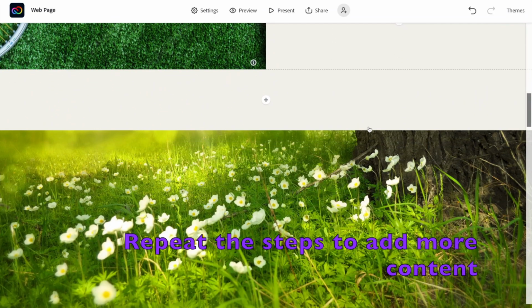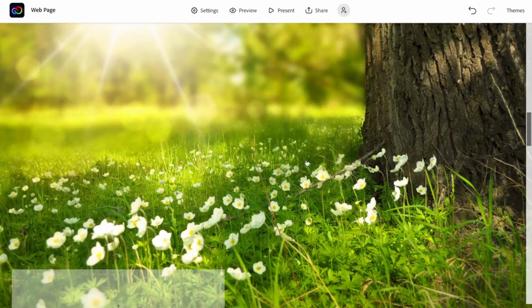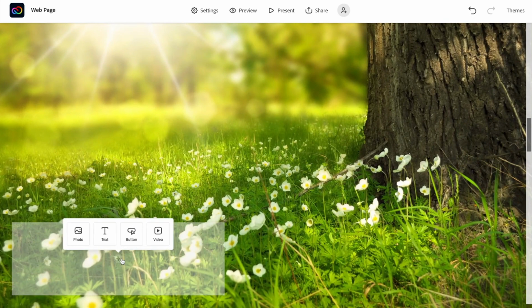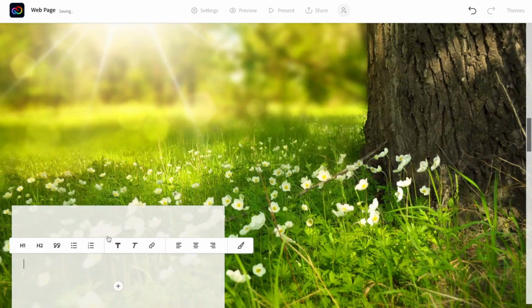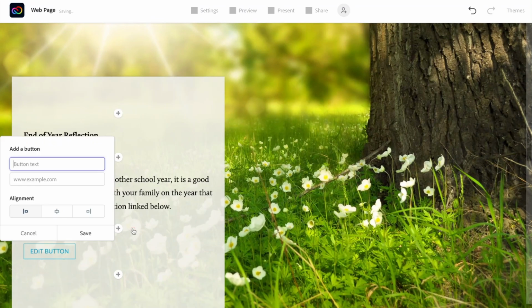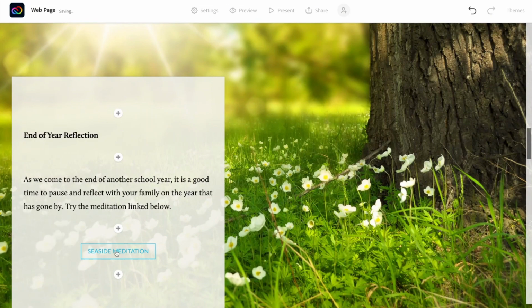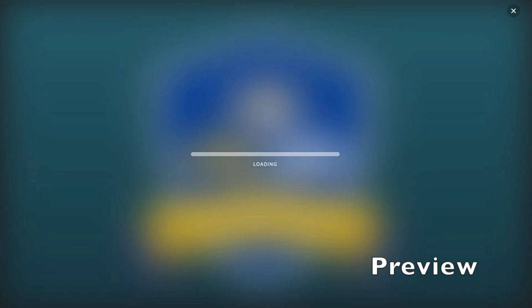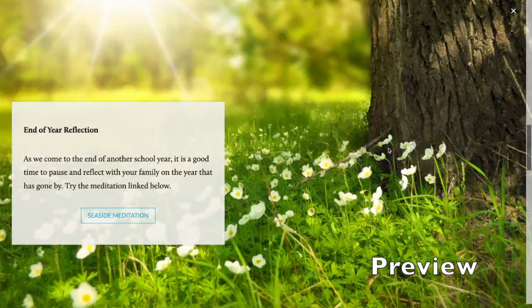Then I can repeat those steps to add further sections, or if you remember we added a glide show, I can see some boxes here where I have the option to add content. So here I'm going to type in some more content to this section. So here I want to insert a link, so I'm going to add a button. I'm going to type in the name of the button here, which is Seaside Meditation. And on the next line, I'm going to copy and paste the actual link in. I can choose the alignment of the button as well, so I'm going to choose to center it in this section. And at any point, I can press the preview button to see how my newsletter is looking.